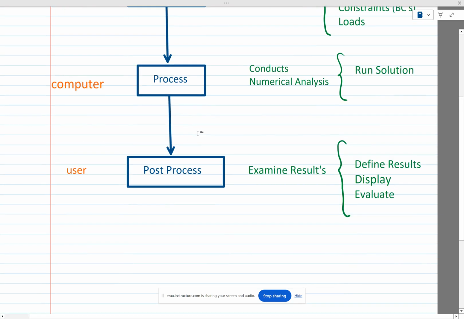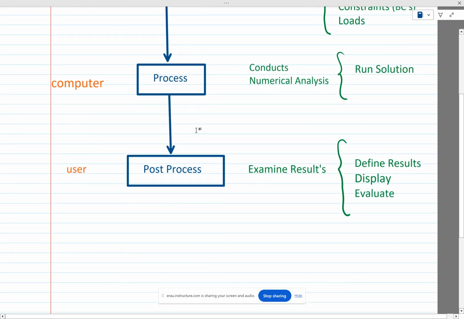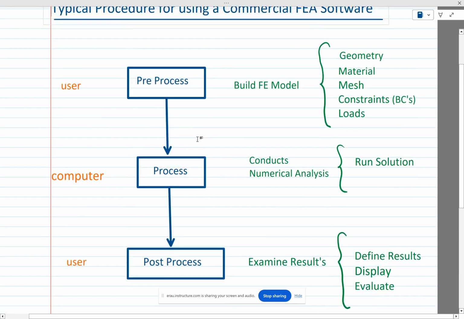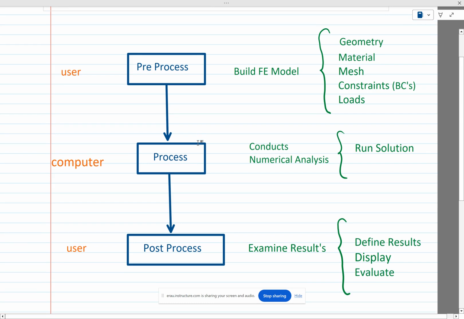Once I have a solution ready, it is going to be time to look at results. And this is the post-process, where we are going to need to define results, what we are really interested in finding. We are going to display these results and evaluate them. And it is important to note that these steps are true regardless of which software package you're going to be using.